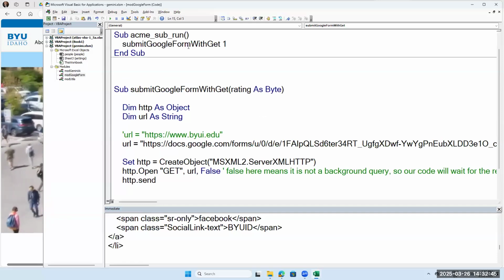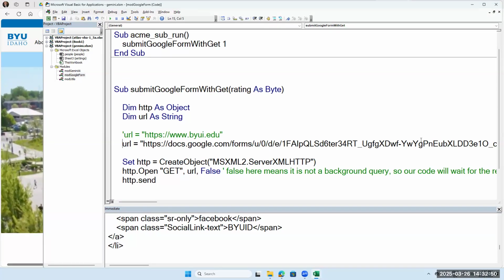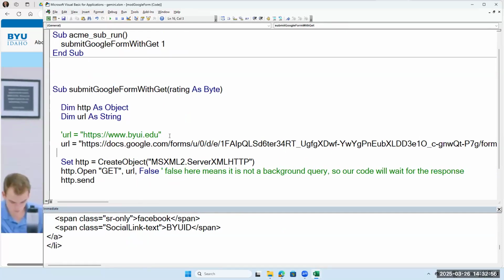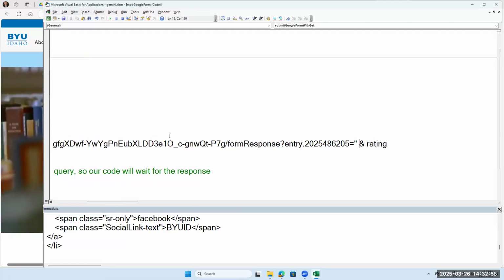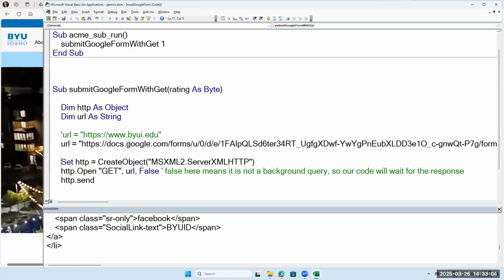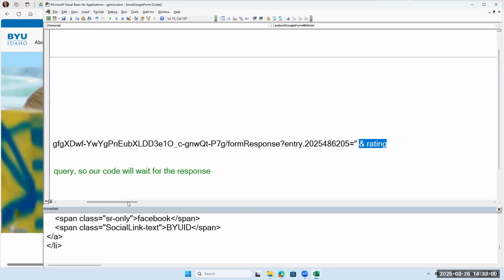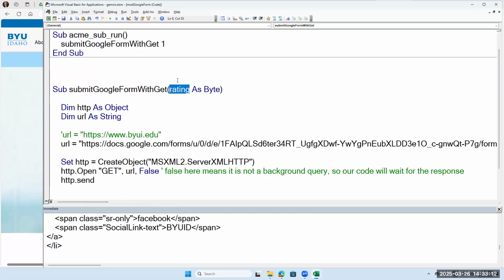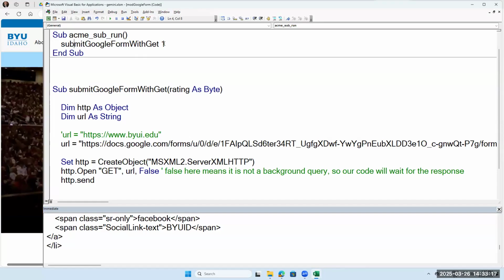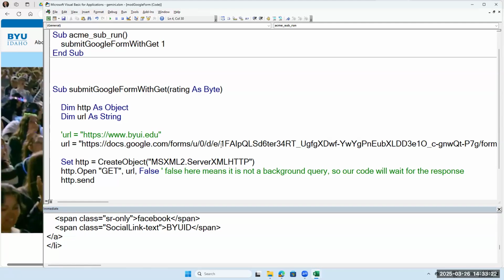What we can do is submit this Google form with this URL. If we go to the end of this URL, let me make this a little bit bigger. What it's concatenating here is all of this URL, and at the very end it puts our rating, so we have an ampersand and a rating here. That rating comes from what we're passing this sub. So if I run submit Google form with get 1, we're going to rate this class with a 1, right?